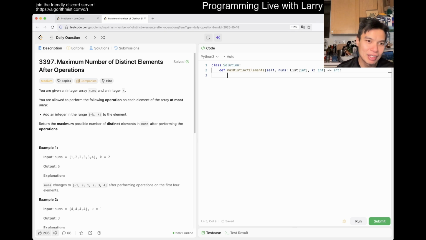We have 3397, maximum number of distinct elements after operations. You're given an integer array nums and an integer k. You're allowed to perform the following operation on each element of the array at most once: add an integer in the range negative k to k to the element. Seems fair enough. Return the maximum possible distinct elements in nums after performing the operation. I see. Okay. It is going to be greedy.